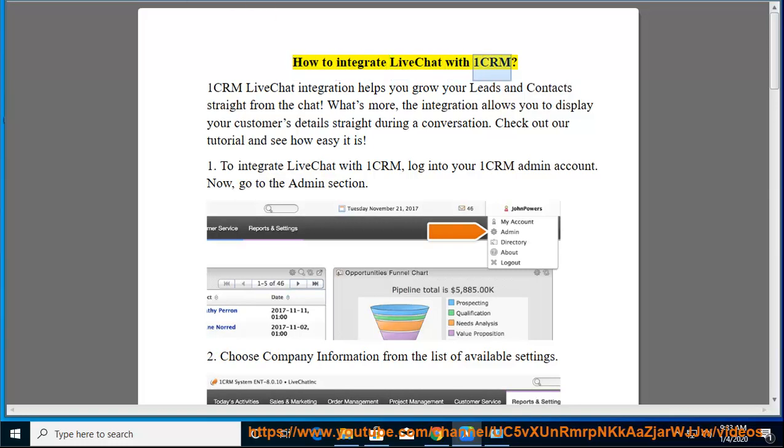How to integrate LiveChat with OneCRM. OneCRM LiveChat integration helps you grow your leads and contacts straight from the chat. What's more, the integration allows you to display your customers' details straight during a conversation. Check out our tutorial and see how easy it is.